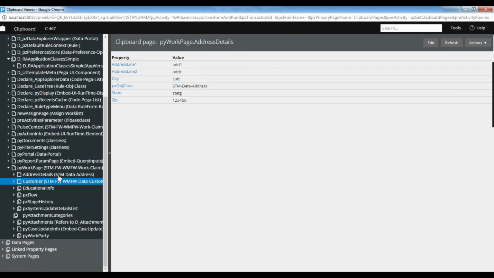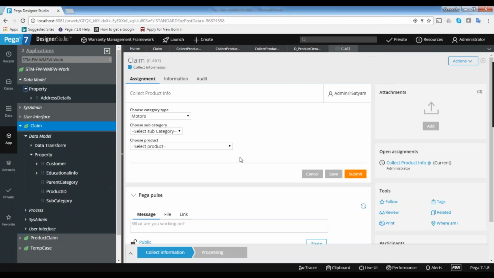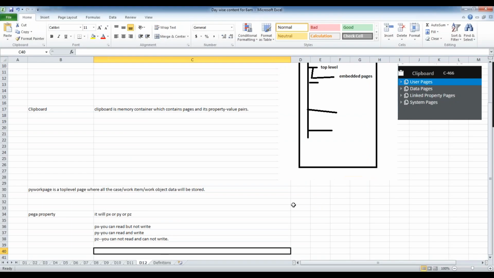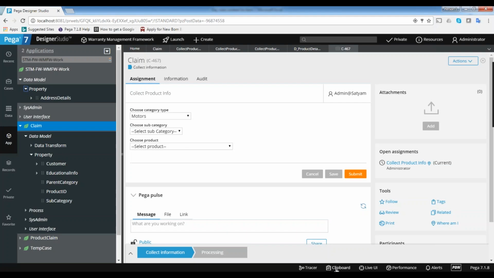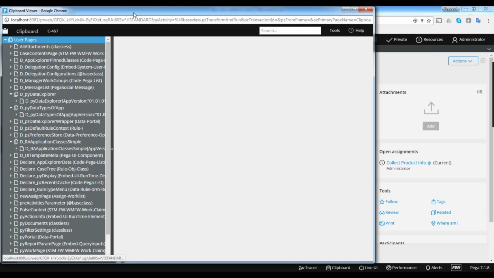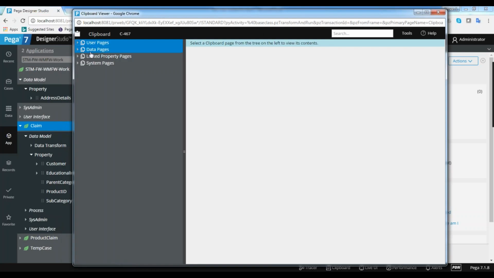And you can see customer data also, you can see first name, last name, whatever data I have given, you can see here. Okay, that's how you can verify the data, and this clipboard will be useful for the initial debugging purpose only. So any doubts in the clipboard? That is about user pages. Now, if you collapse it, you can see some pages.